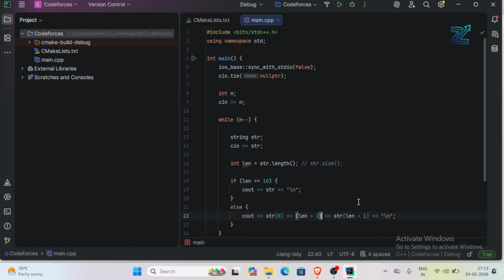After that, the string of length minus 1. This will access the last character, because the last index is always length minus 1 because of 0 indexing. So this gives us the final letter. We'll chain all of it together with this operator on a single cout line. C++ will print them one after another with no spaces, which is exactly what we want. So for localization, it should return the length as 12, so the value is L10N.